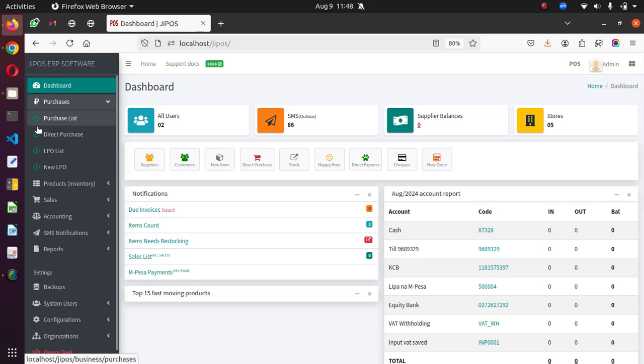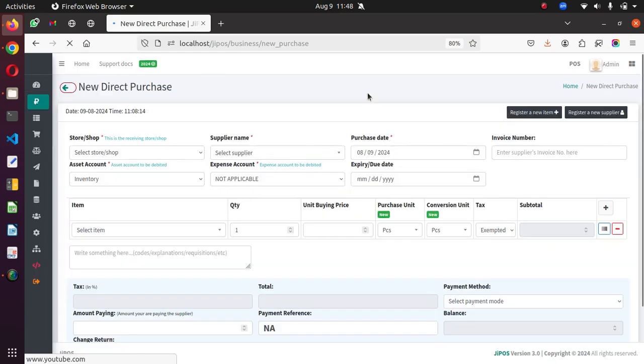Purchase list shows the list of all the purchases. Direct purchase is the window or the form that you're going to use to do a direct purchase. This direct purchase is a way of receiving or purchasing items from the supplier. This window also allows you to make something called purchase payments. However, it also allows you to do a credit purchase.